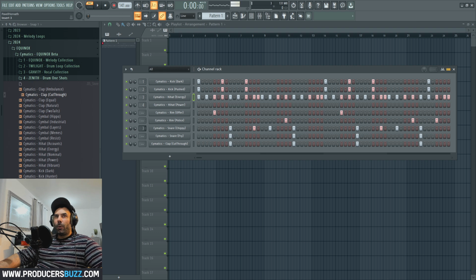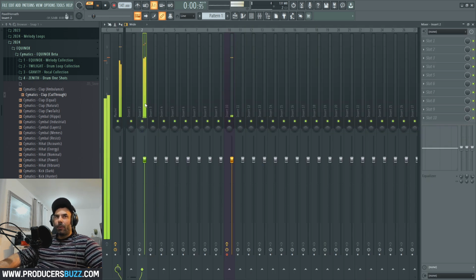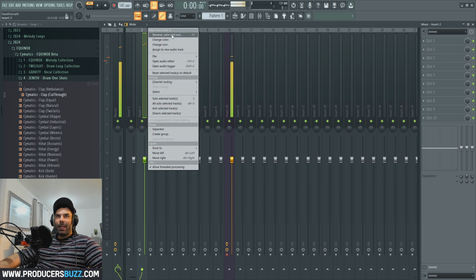Now what we're going to do is select the snares and put all of the snares into pattern 2 and run everything down to 0 on the default, and double click on the snare, and we're going to mix this snare to sound good.